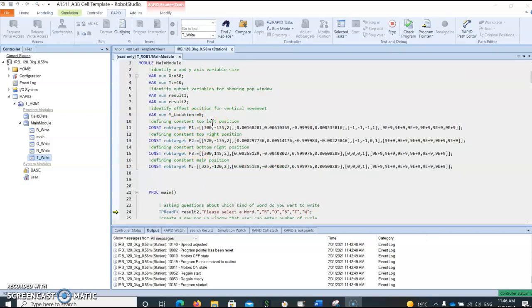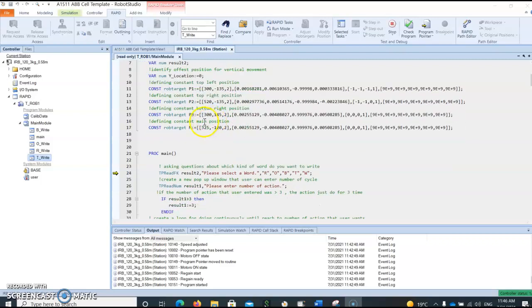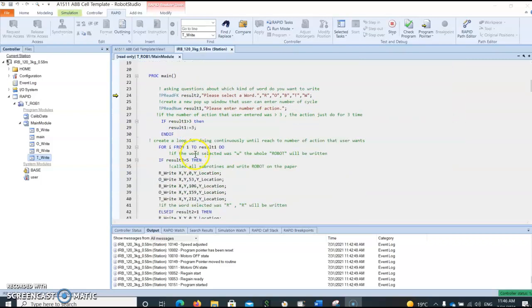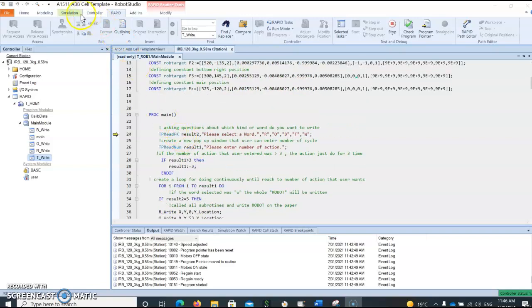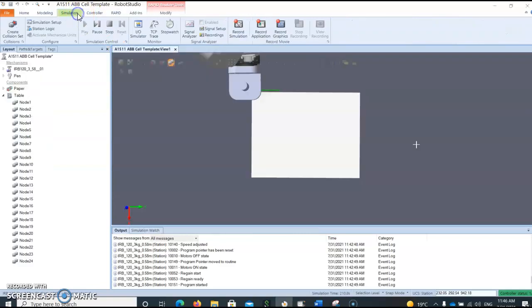First of all, I calculated my sheet size. After that, I find the location for each part of the work. So I want to run my program.